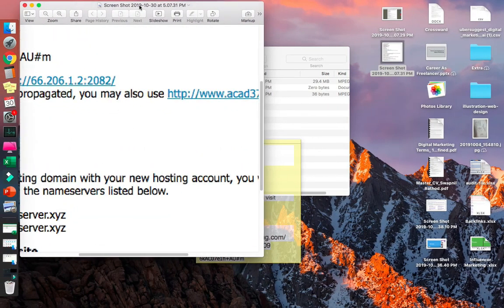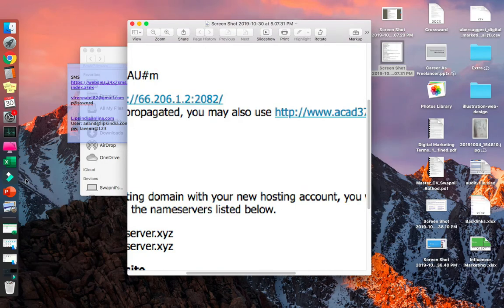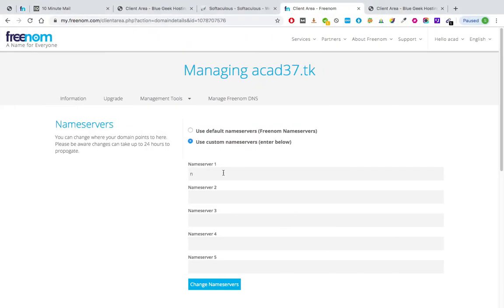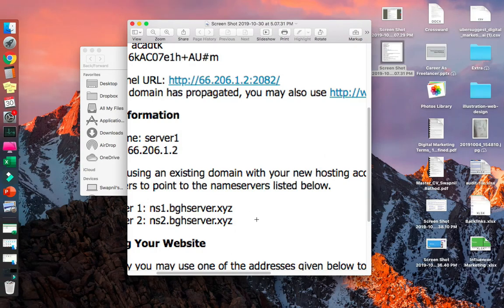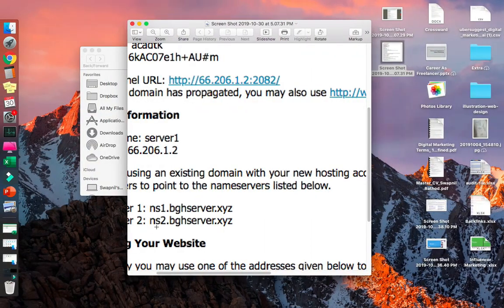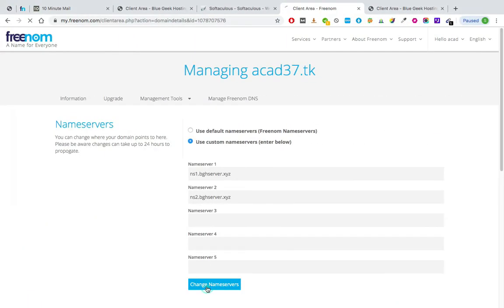So this is the screenshot that we had taken. Let me just close all the unnecessary options. And can you see you have ns1.bghserver.xyz. ns1 dot blue geek hosting ns1.bghserver.xyz. Copy paste, instead of ns1 make it ns2 because the second one is ns2, and change the name servers.